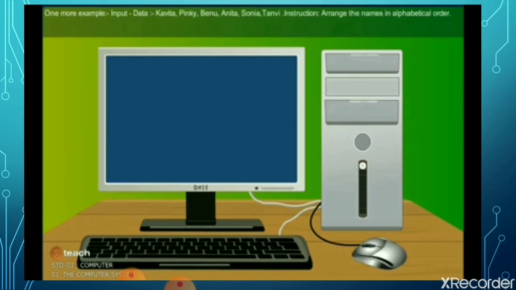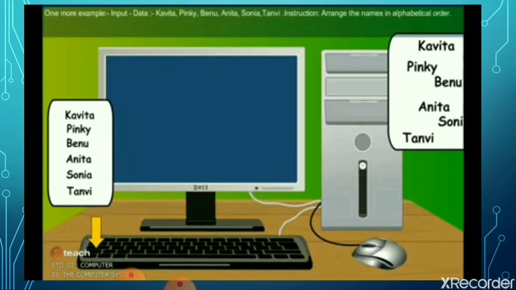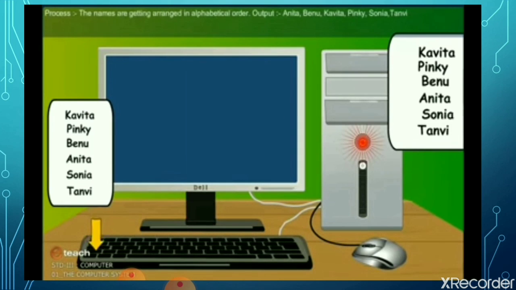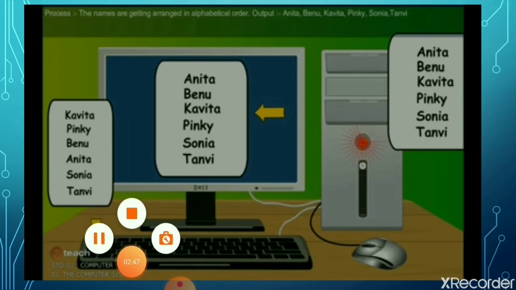One more example. Input. Data Kavita, Pinky, Benu, Anita, Sonia, Tanvi. Instruction, arrange the names in alphabetical order. Process, the names are getting arranged in alphabetical order. Output, Anita, Benu, Kavita, Pinky, Sonia and Tanvi.